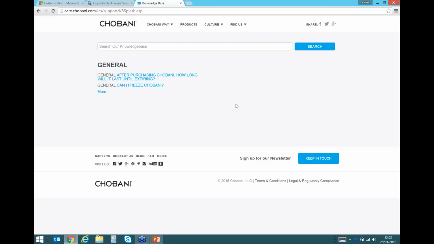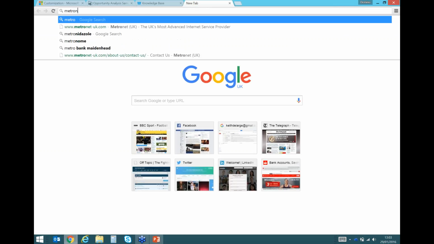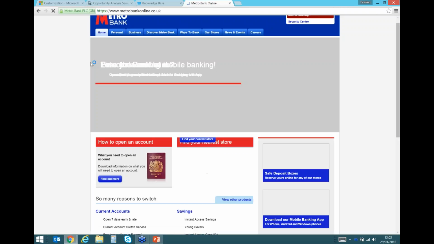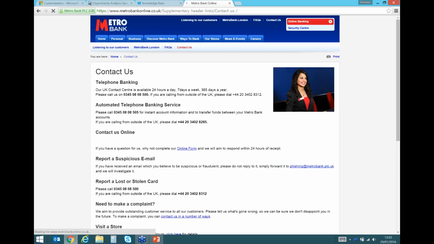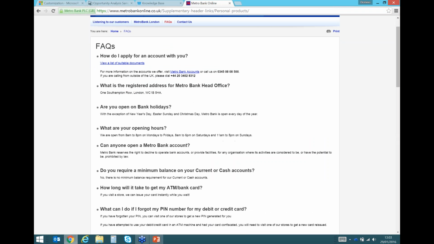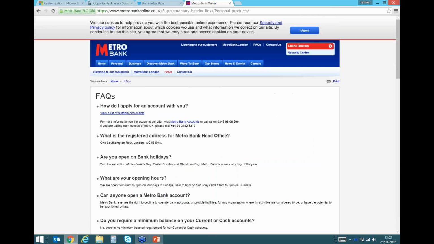Some websites will have a contact us page as well. I believe Metro Bank also have an integration with Parature. I'm not sure if it's on their contact us page or their FAQ page. There are a number of customers in the UK that have Microsoft Dynamics and Parature integrated into the website, and Parature does provide an online chat capability.